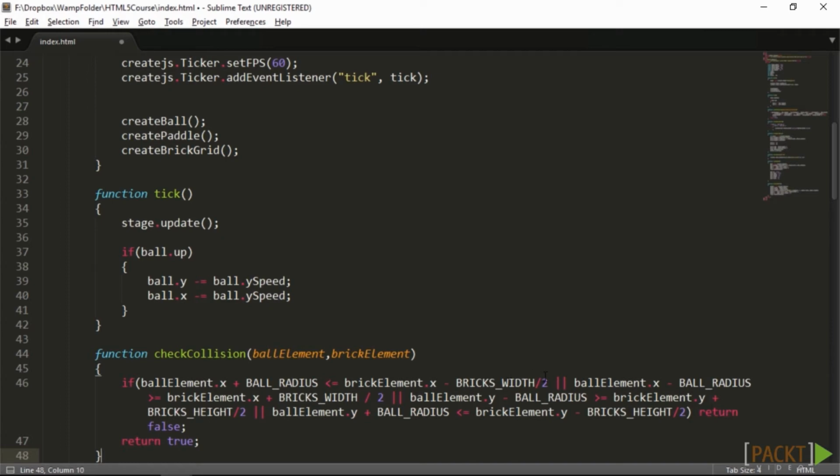Now the next statement: if the ball element x minus the ball radius hasn't hit the brick element x value plus brick's width divided by 2, it means that the ball hasn't hit the right part of the brick. If the ball element y value minus the ball radius, which brings us to the top part of the ball, hasn't hit the brick element y value plus brick's height divided by 2, it means that it hasn't hit the bottom part of the brick. So the top part of the ball hasn't hit the bottom part of the brick.